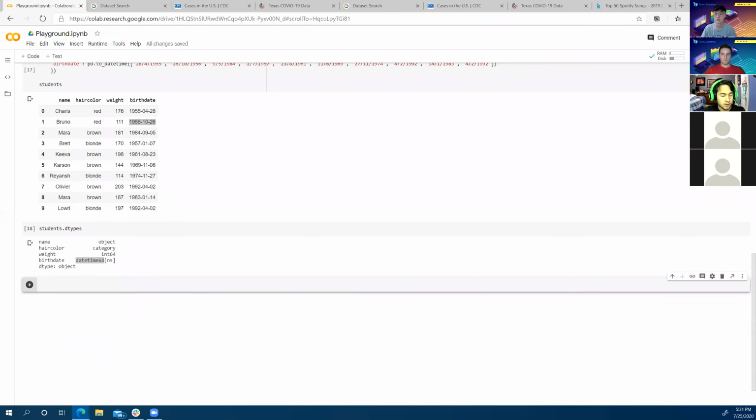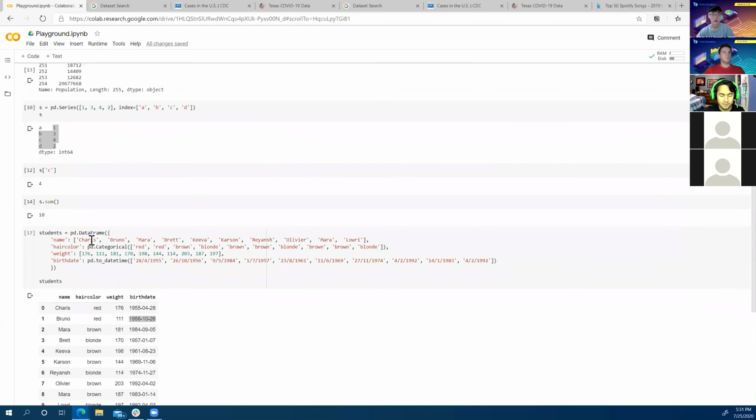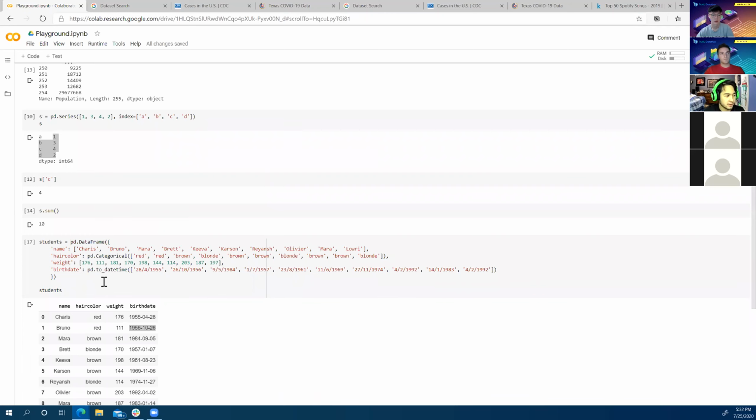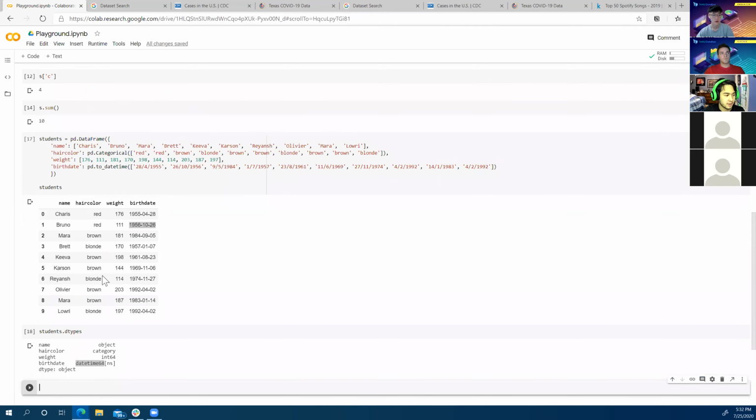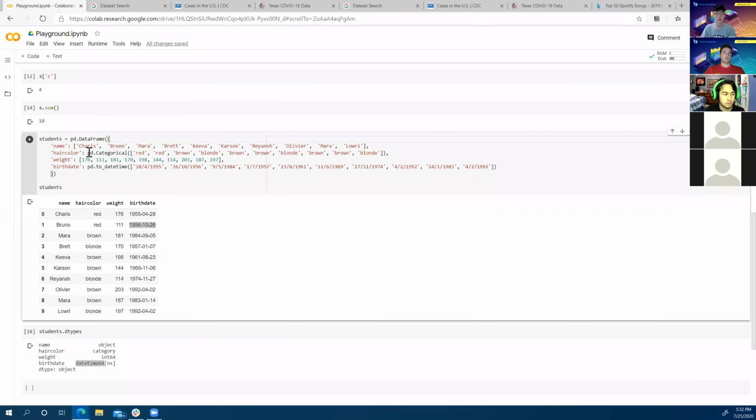Oh, I have a quick question. Sure. For one of the pandas functions that you used, what is pd.Categorical and what is to_datetime? Sure. So pd.Categorical, let's actually get rid of that.